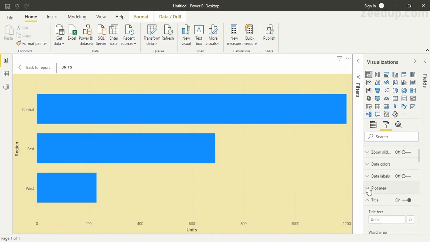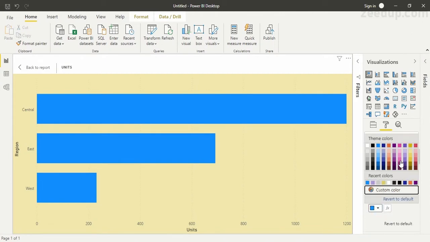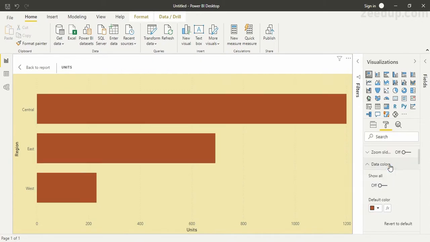Then I have this plot area option with which I am able to perform all these other transformations. I can just change the colors of the data. Like by default it's blue. Let's just change it to this kind of an orange color. So you can see this is how I can change the way my chart, or any of my visualization tools, is going to look. So this is this format option, which is very important, which helps us to just change the way our chart is going to look.